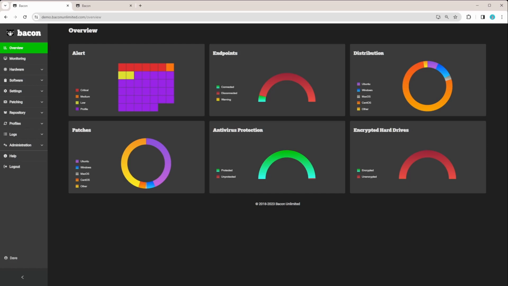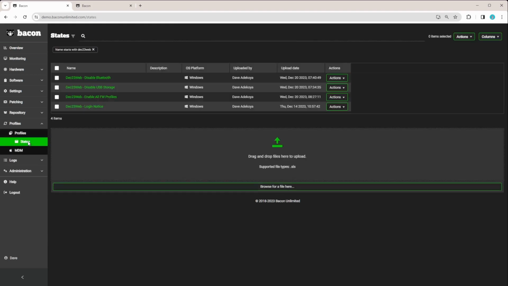We're going to look at how to set security baselines using profiles in Bacon. In this video, I'm going to use very simple examples, but you can see how these can be expanded into more advanced options. So here we're going to go to Profiles and States. And for this example, I have 4 different states here.